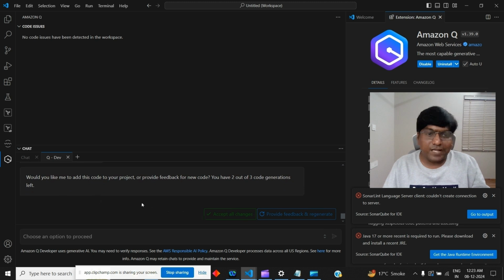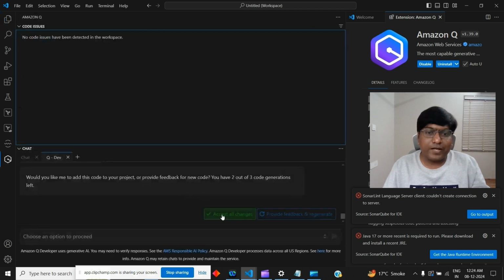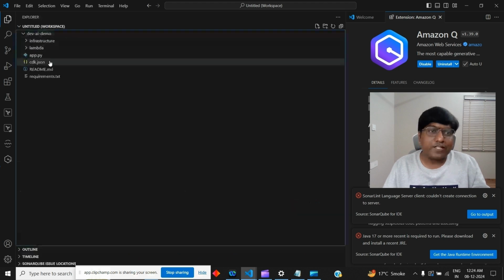And it will ask us to review the structure, and it is asking if we have any feedback or want to accept these changes. Let us accept these changes. Currently we have this folder blank, right? So now let's accept all the changes, and it will get auto added into our folder. For now it is asking if I have any other task for it. So we accepted these changes, right?